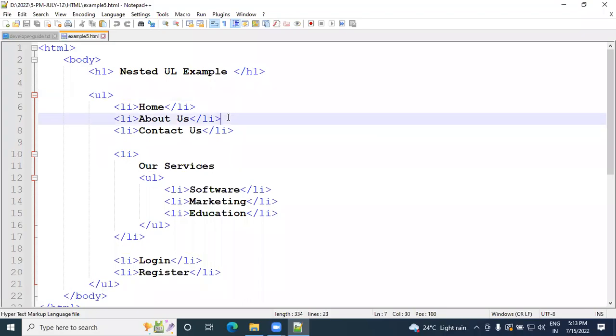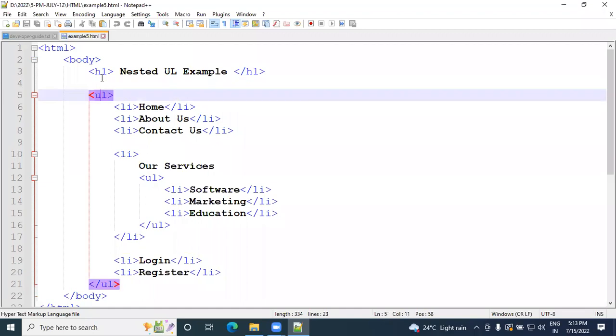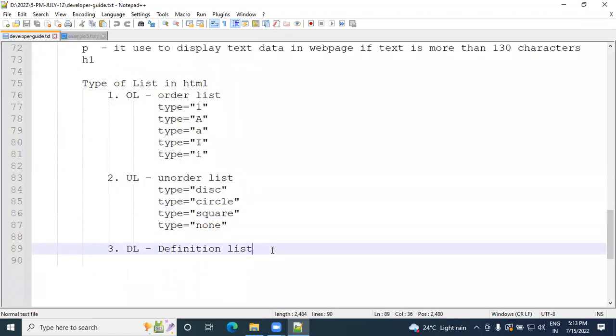So we need to work on that. We need to work on the next tag called DL, definition list. Okay. So let's come to the developer guide and make a note here.